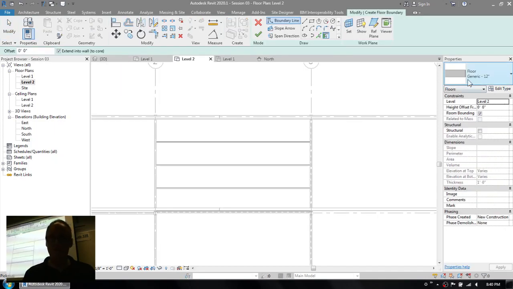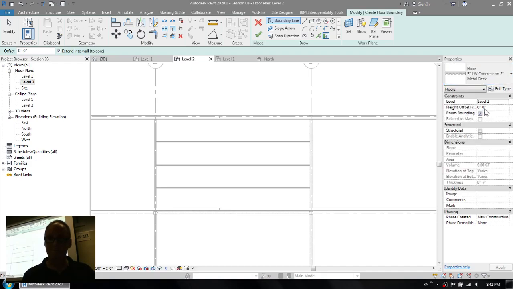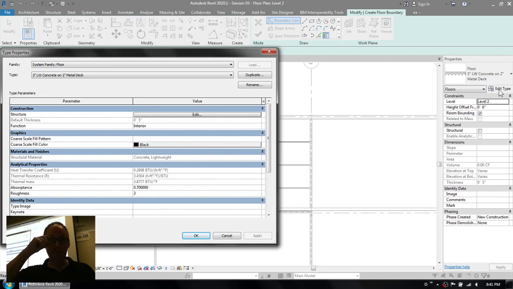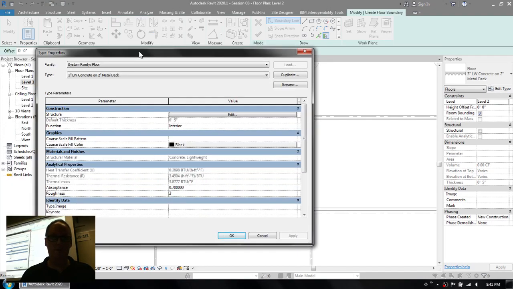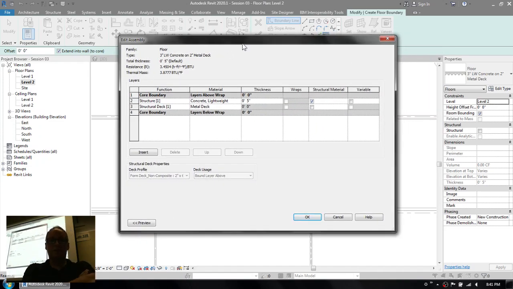Okay, so in our floors here, if you go to 3-inch concrete on 2-inch metal deck, in the architectural template there is already a floor object, a floor type that has this set up. So when you go into the type properties, we're going to look at the structure of this floor system now. So here's the list of materials in this floor. The secret sauce in creating a metal deck floor type is this one right here, structural deck.